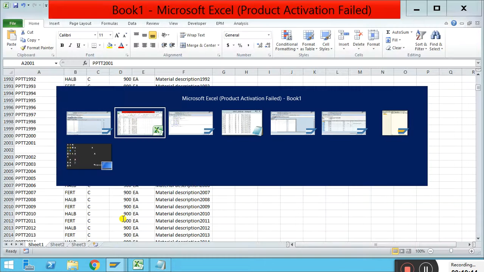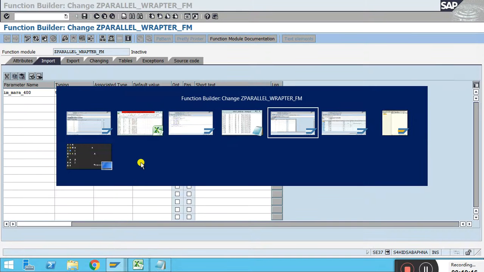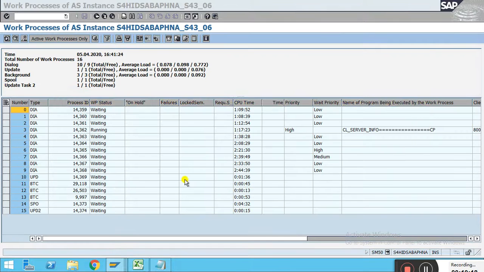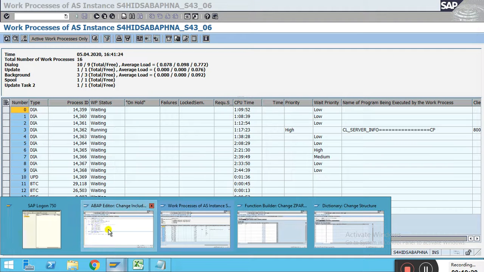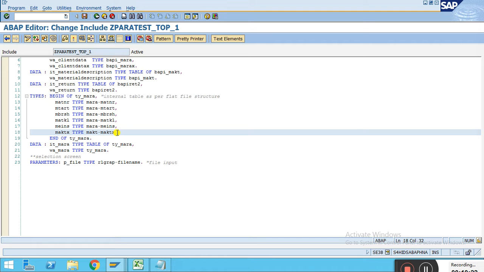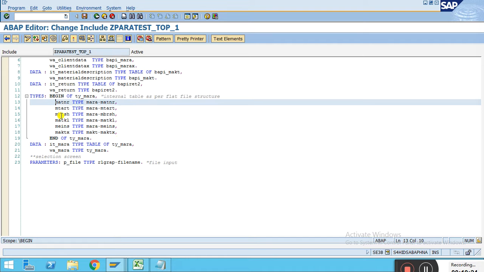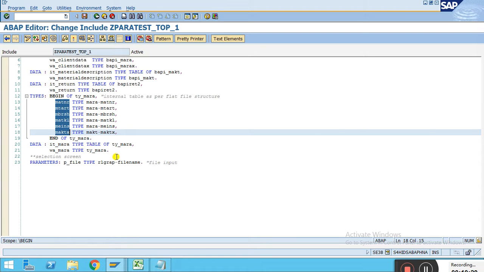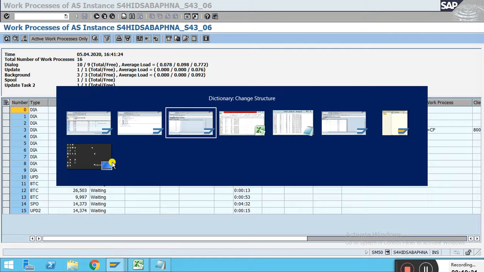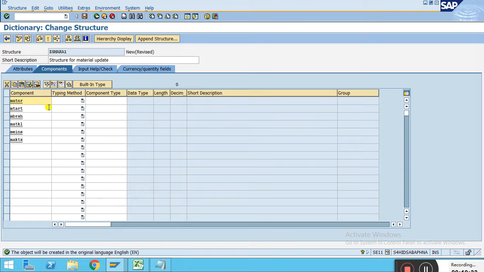component. Come over here, and we have the program already. This is the program. I'm just going to copy it with alt shift, copy, come over here, and I will paste it. Type matnr, type matnr.